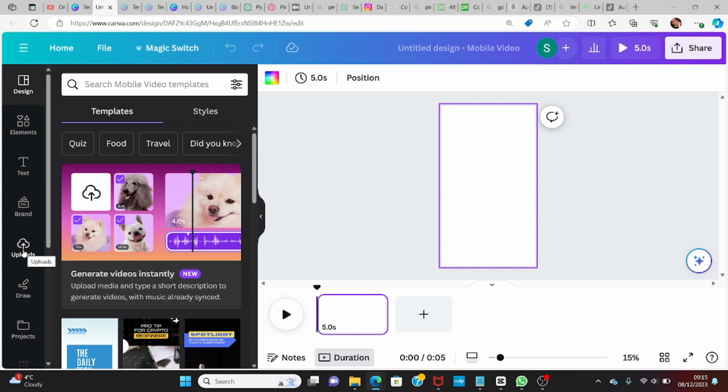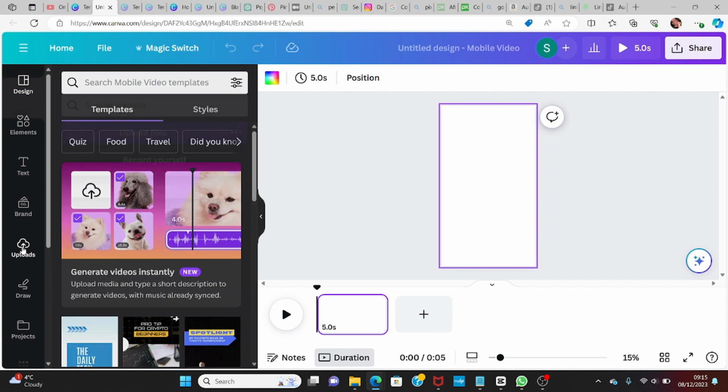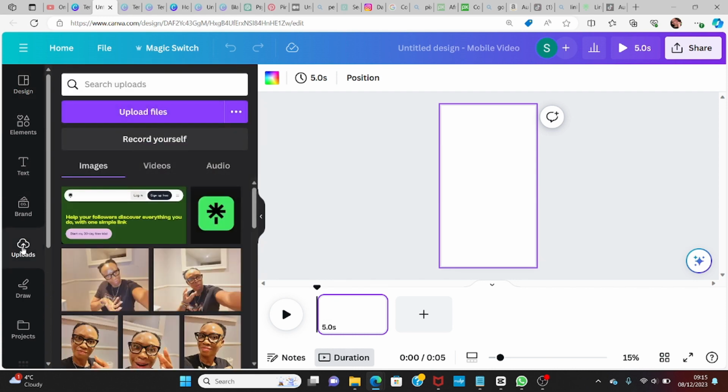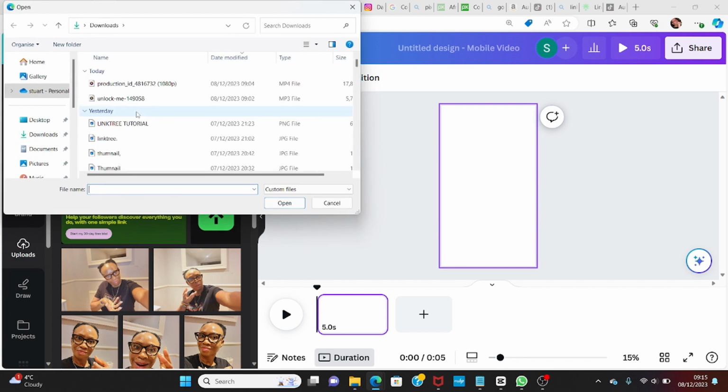You see here where it says uploads. I'm gonna click on that because I need to upload videos, remember, and audio. So I'm gonna go here and click on upload files. Just follow me. This is so interesting. So I click on upload files, and I'm gonna select this.